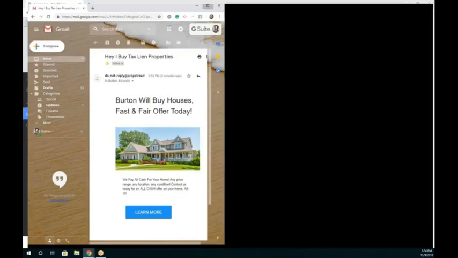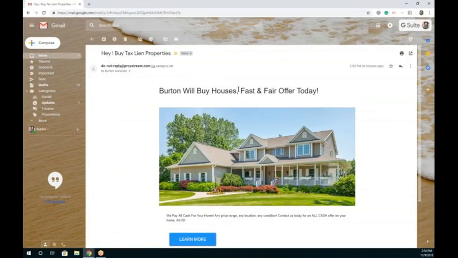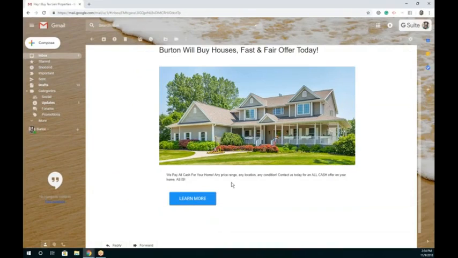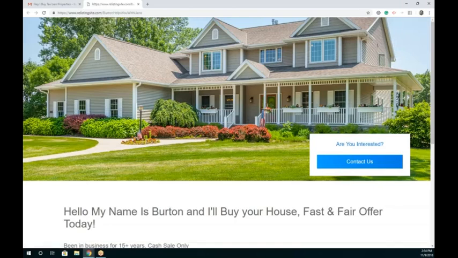I'm going to click on that. Here's the preview of what the email campaign is going to look like. Burton will buy houses fast and fair offer today. Here's my body text. And let's say I'm a distressed owner and I love what I see. I can click on learn more, and guess what's going to happen? Redirected to that URL that you put. In this case, they're redirected to my landing page where they can learn a little bit more about me. Maybe see my picture here.